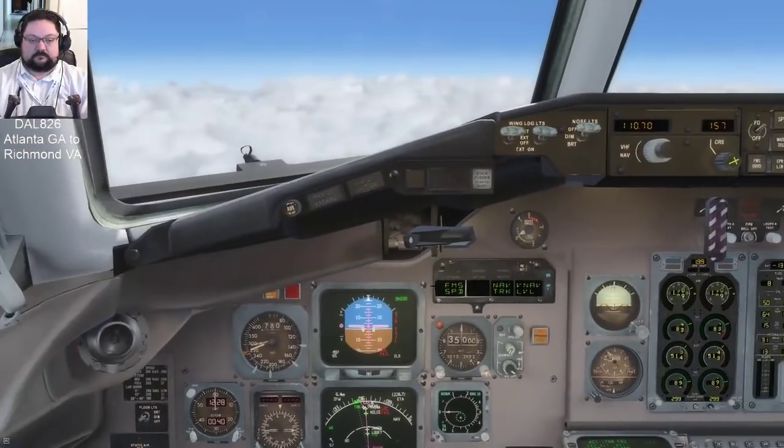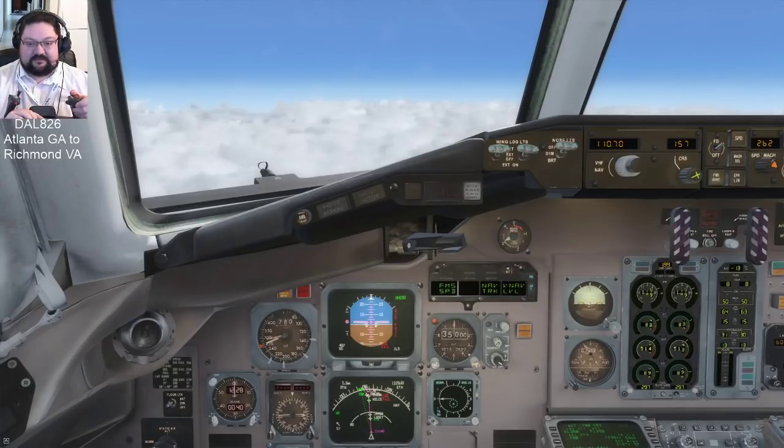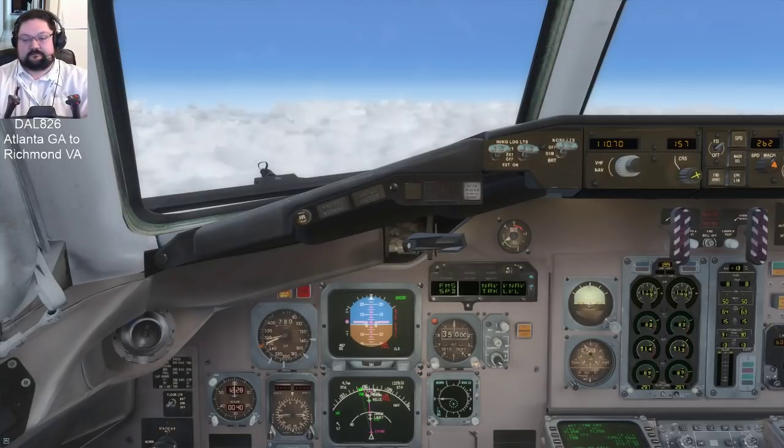Atlanta Center, climb and maintain flight level 230, resume normal speed. West Jet 6306, verify you can make Andre at 13,000. Affirm, you'll make it at 13,000. Roger. UPS 1356, contact Washington Center. Washington Center, Delta 826, flight level 350. Delta 826, Washington Center, Roger.